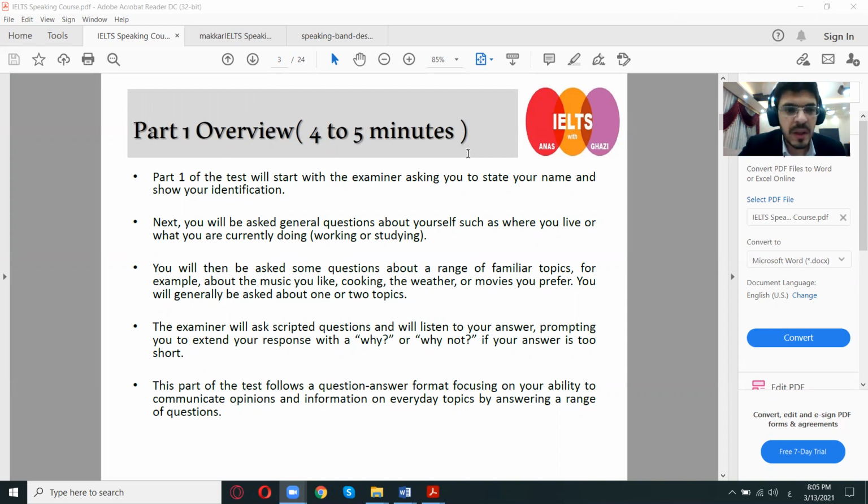Part one of the test will start with the examiner asking you to state your name and show your identification. This is the beginning of the test. Next, you will be asked general questions about yourself, such as where you live or what you are currently doing, working or studying. You will then be asked some questions about a range of familiar topics, for example, the music you like, cooking, weather, movies you prefer, something like that. You will generally be asked about one or two topics.